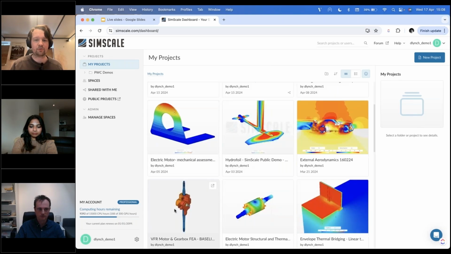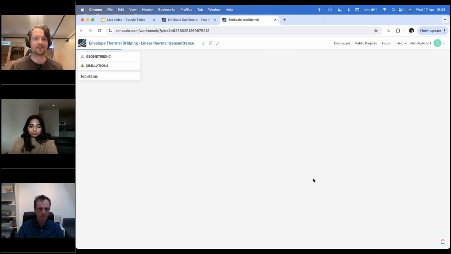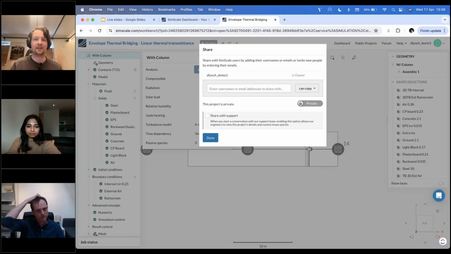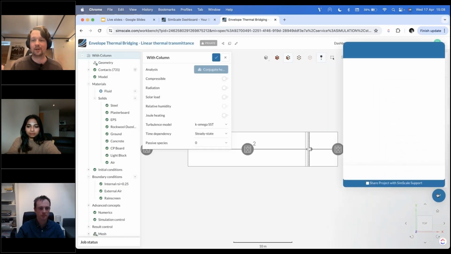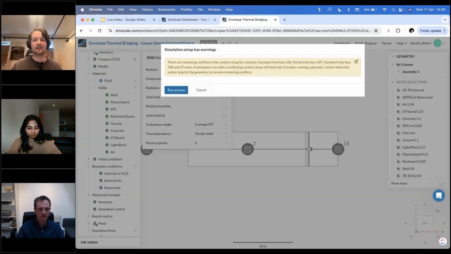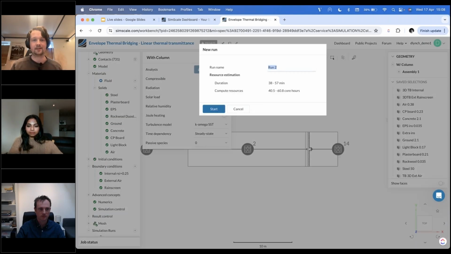When you actually open up a project, maybe I open up this building envelope thermal bridging project, we actually open into the workbench. And here you can see some of those things that I was mentioning earlier. We've got full collaborative features, so you can invite people, we can give them edit access. On the right hand side, we've got support available to you. And whenever you're ready to start a simulation, you just run those in the cloud without having anything run locally. And that is the real beauty of SimScale. So in a very small nutshell, that is what the SimScale platform is all about and what it's capable of.